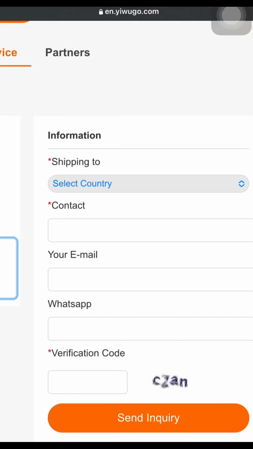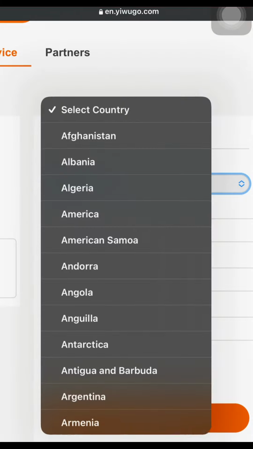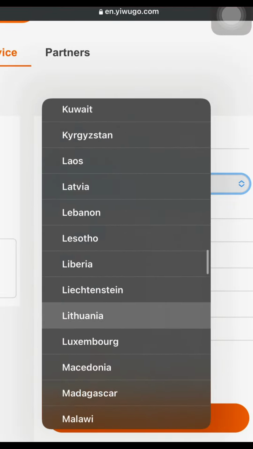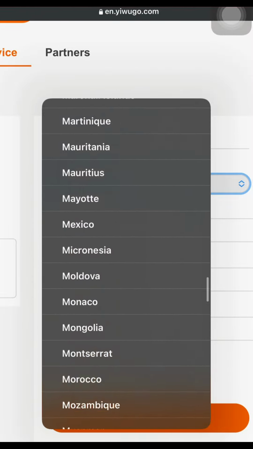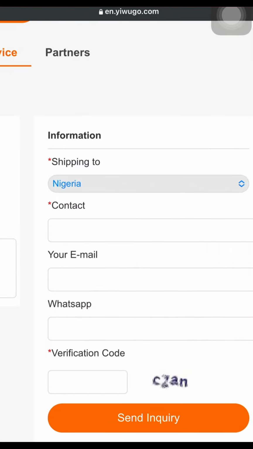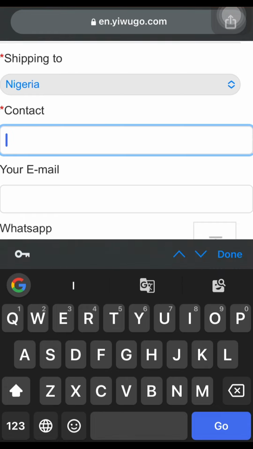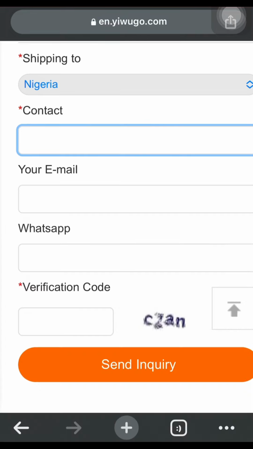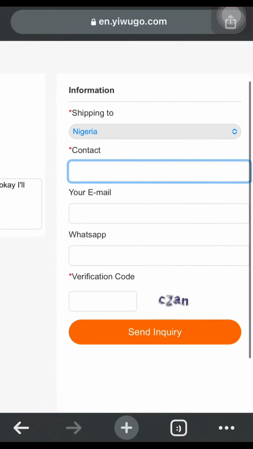But I'm not including it there, so I want to select my country here. It is very, very important. Let me just stick with Nigeria here. Let me see where we have Nigeria. I love my country so much. Now, your contact details here. Once you input your contact details, the next thing is your email and your WhatsApp number. Once you are done inputting the necessary information, they are going to receive it.